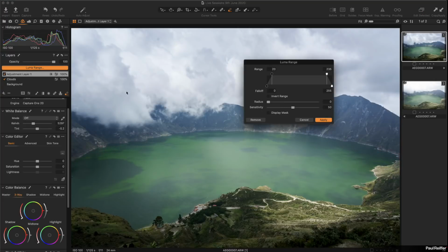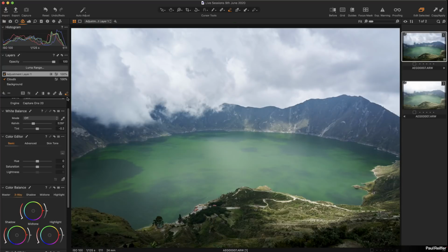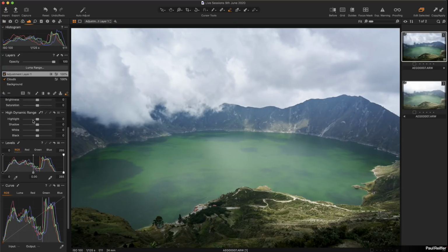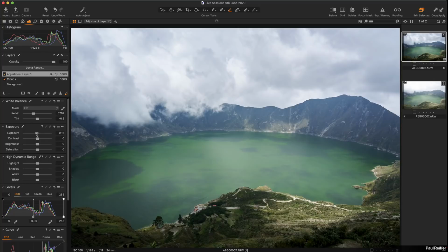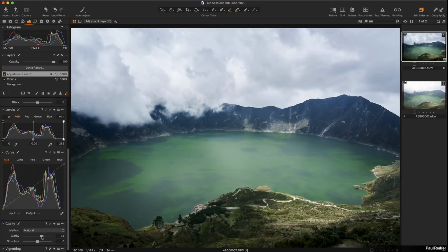So with our luma range chosen, go to display mask. I'm going to say I want all the dark stuff, none of the cloud there, really soft fall off, and a nice blurry edge so we don't notice it's a mask. And with that area, let's decrease our exposure, increase our contrast, and probably make our clarity pop a little bit as well. So again, without and with.